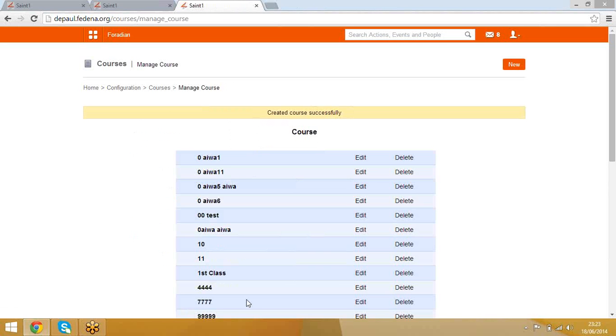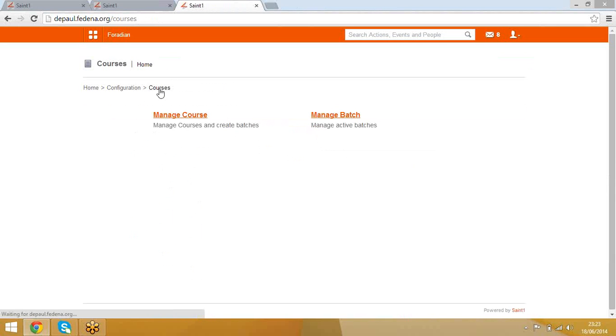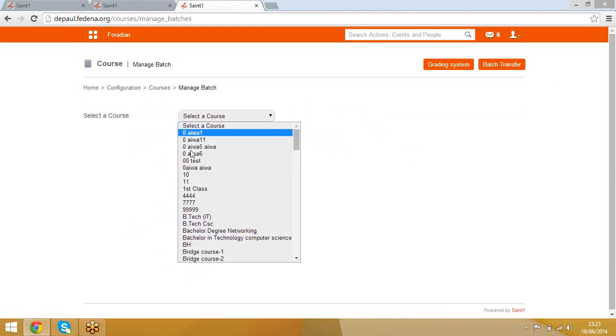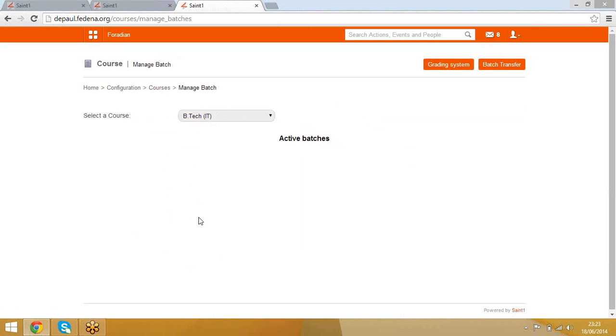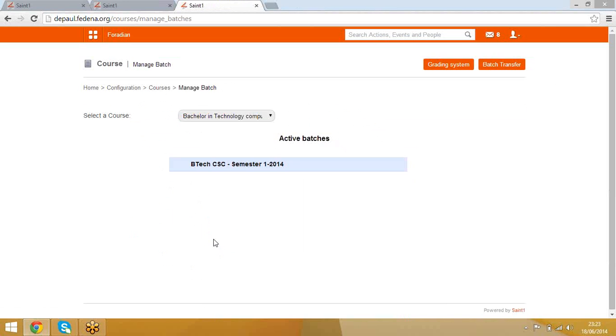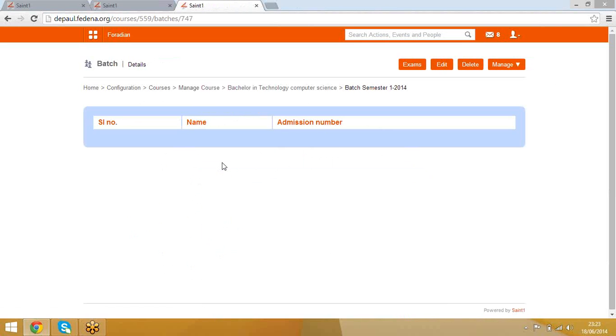And then we have a batch field here, where you'll be able to create a batch from here. So you can click upon manage batch, select a course, whether it's active or inactive, it can be seen from here. So all the active batches in this particular course will be listed up here. So you can click upon this and all these students will be coming up.